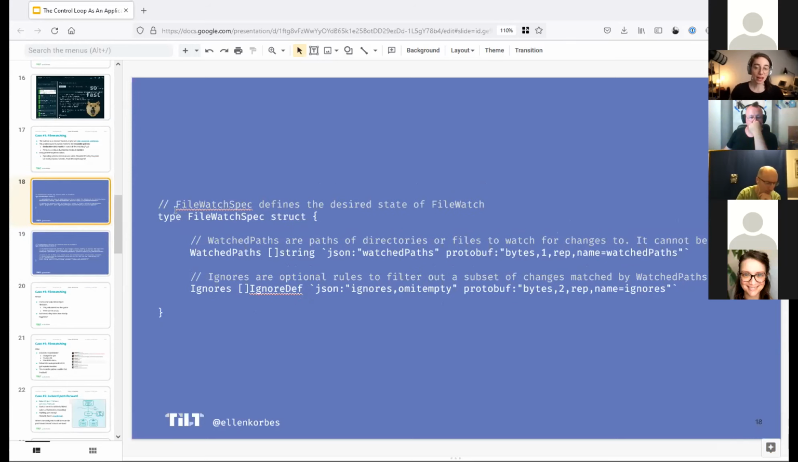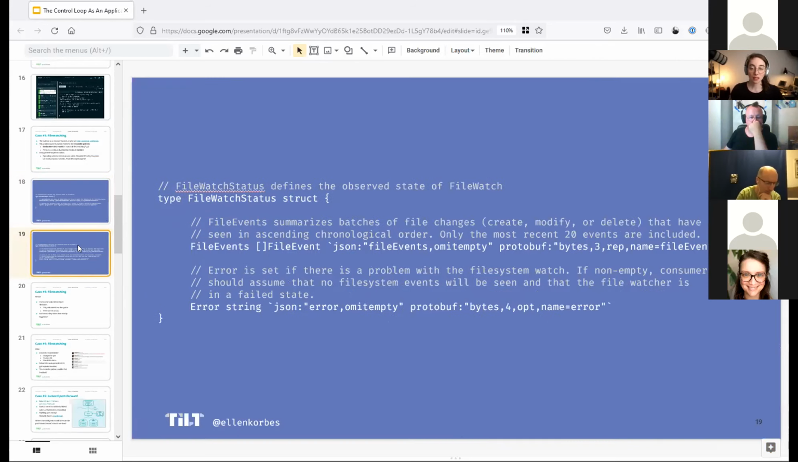So here we have a spec for a file watch. It says, here's the paths that we want to watch. Here's the things we want to ignore. And then the status is the part that says there was a file watching event. So a file changed somewhere. There was an error. Your operating system said that you don't have permission to access this or whatever it is.